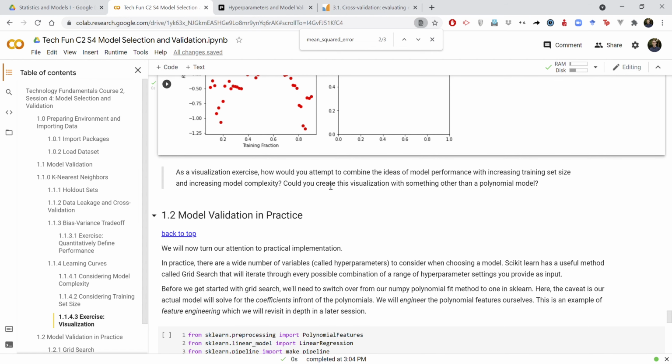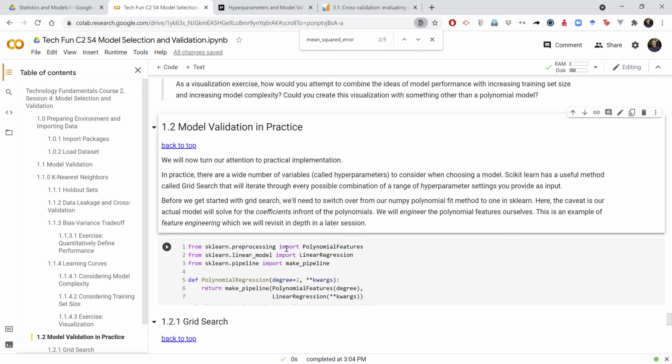All right. Model validation in practice. We will now turn our attention to practical implementation. In practice, there are a wide number of variables called hyperparameters to consider when choosing a model. Scikit-learn has a useful method called grid search that will iterate through every possible combination of a range of hyperparameter settings you provide as input.